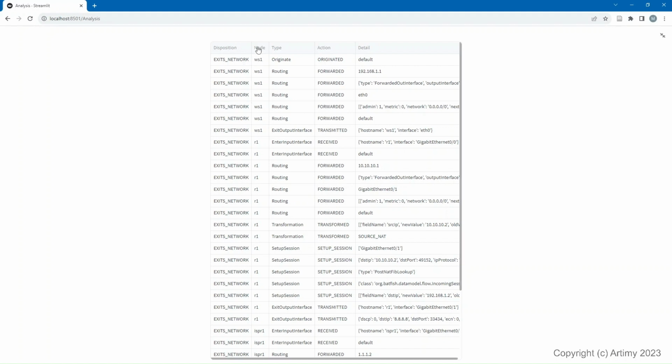But let's see, the start is workstation 1, type originates. So the packet originates from workstation 1, and it's forwarded here to 192.168.1.1, interface Ethernet 0. There are a lot of details here. Some of them I'm going to skip, but there are a lot of details that allow you to troubleshoot everything. Finally, the packet is transmitted and it exits through the interface Ethernet 0. Where it goes next, from a layer 3 perspective, is router 1.